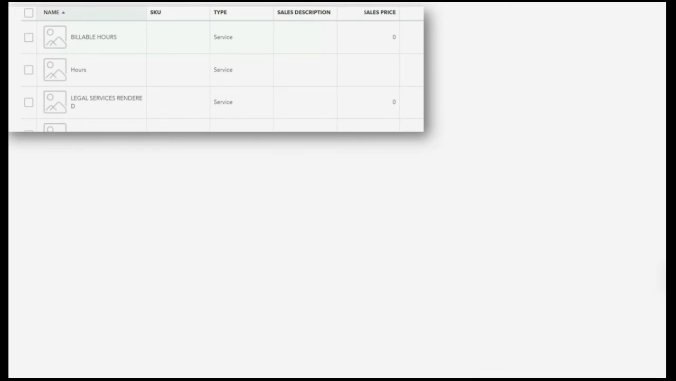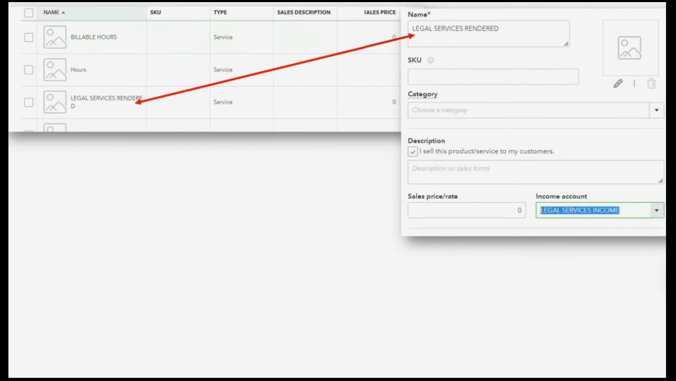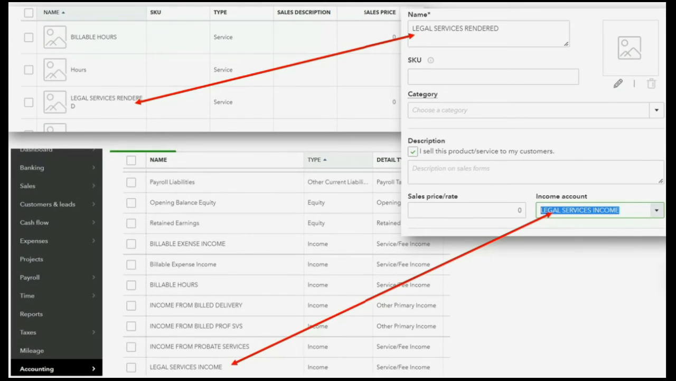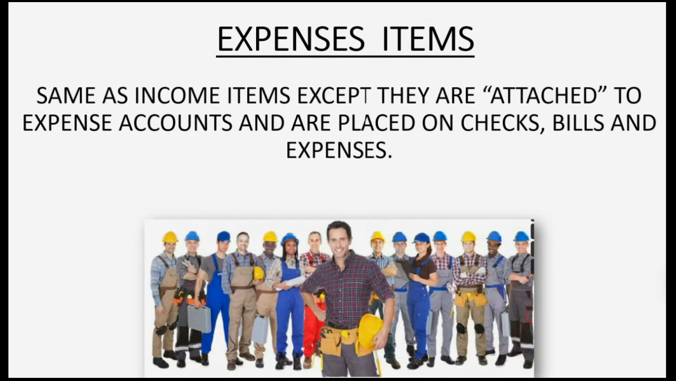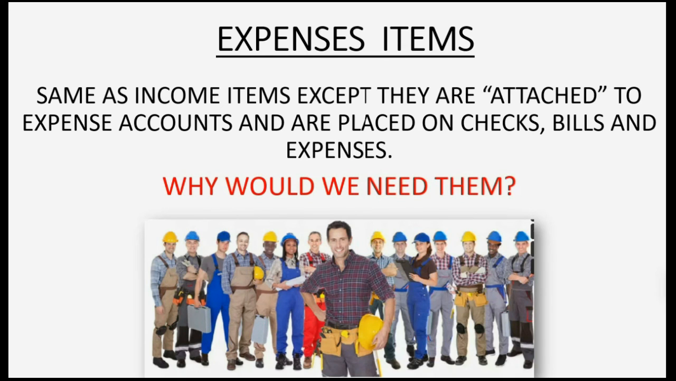So we know that this was the list of products and services, and we set it up by putting in the data for each individual item. And we know when we put in the data for each item, we had to connect the item to a specific income type of account in the chart of accounts. So we do just what we learned before, and we will use expense accounts instead of income accounts. But then the question is, why would we need them?